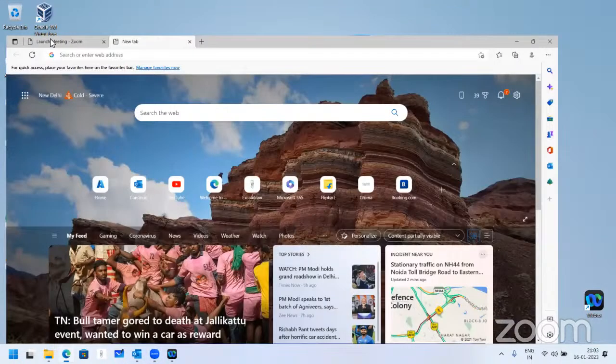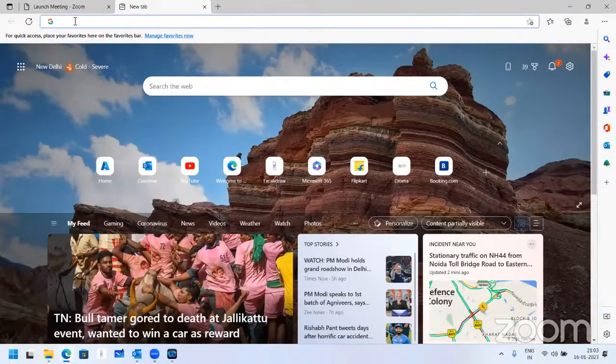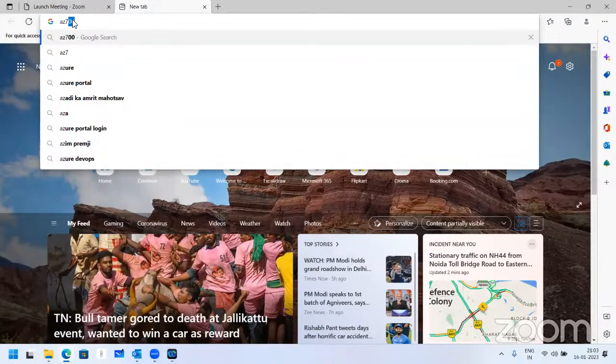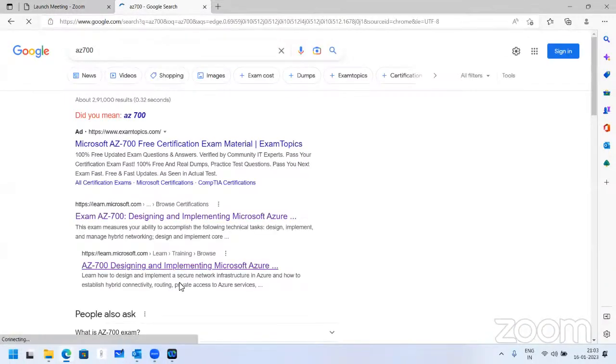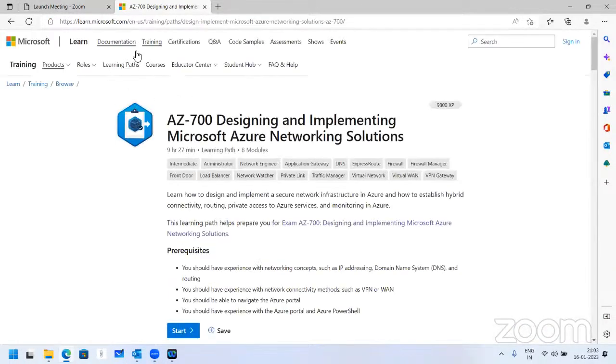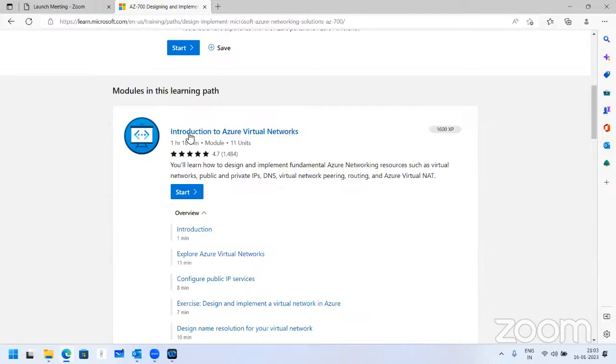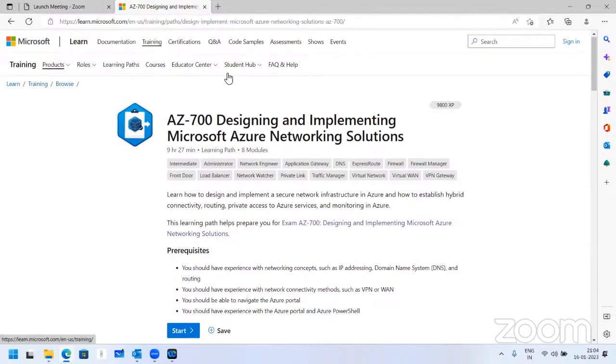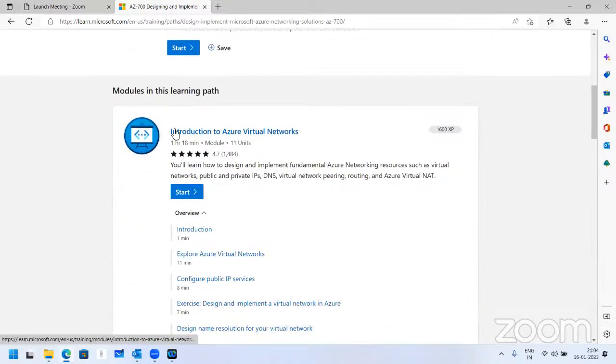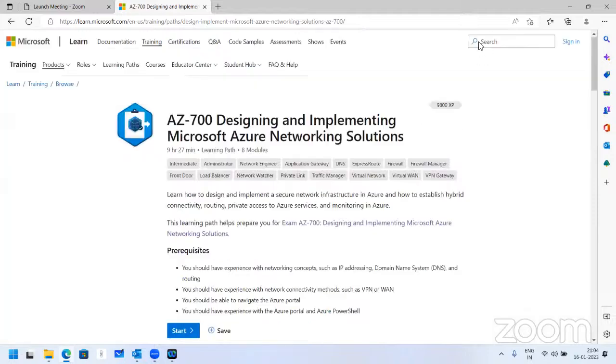So I'll start with virtual network today, as per the content. You can refer to the content from here. If you type AZ-700 on Google, you'll find the content here: Introduction to Azure Virtual Networks.